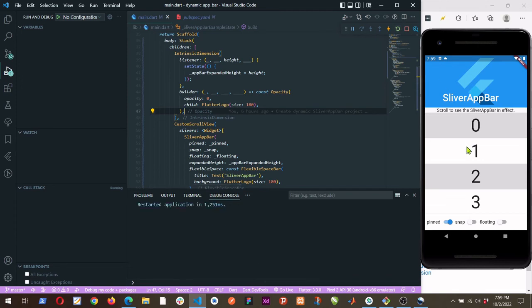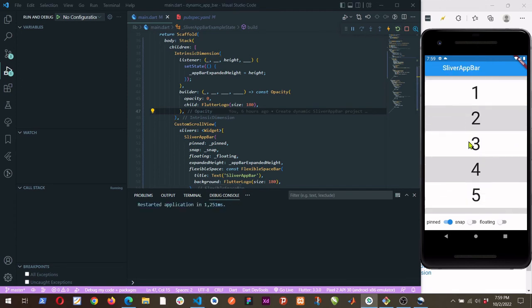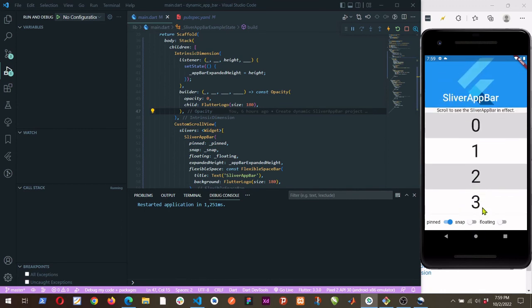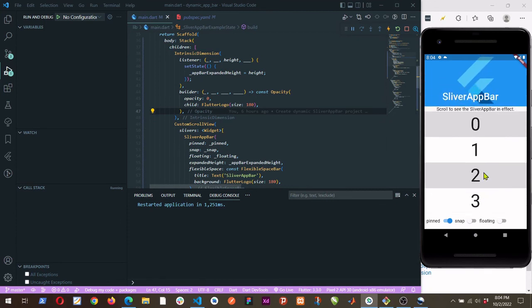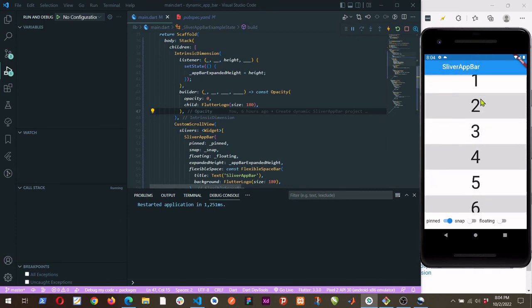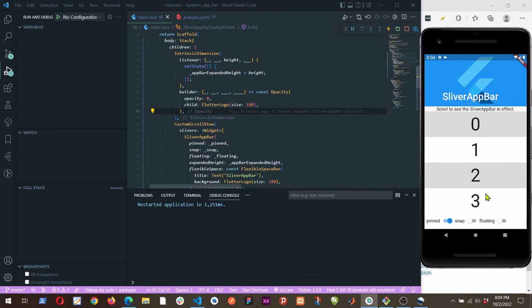We can pass a flexible widget as an argument to the SliverAppBar example widget and change the Flutter logo size dynamically as an example of what we have done today. You can see that the SliverAppBar changes according to our widget size.